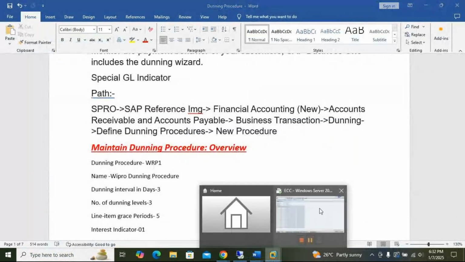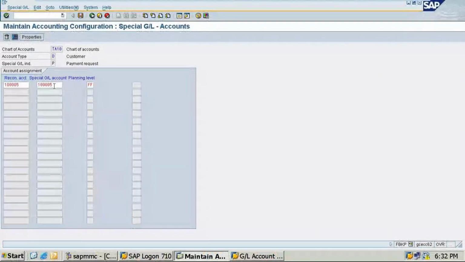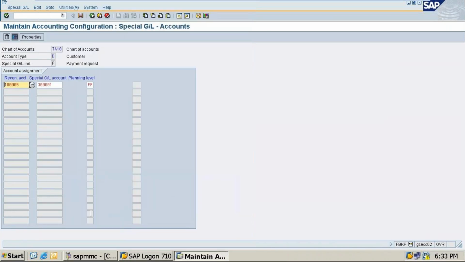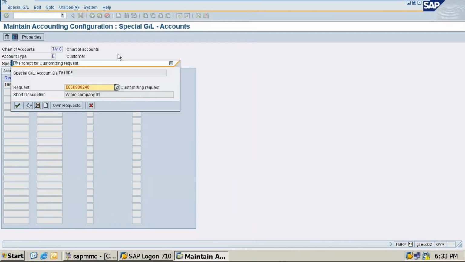Okay, now you see it is same. It is asking reconciliation account, special GL account. In the special GL account, we need to search. So sales account, right? Dunning is for sales. So here you should say sales account. Click on save. Yes, it is getting saved here.